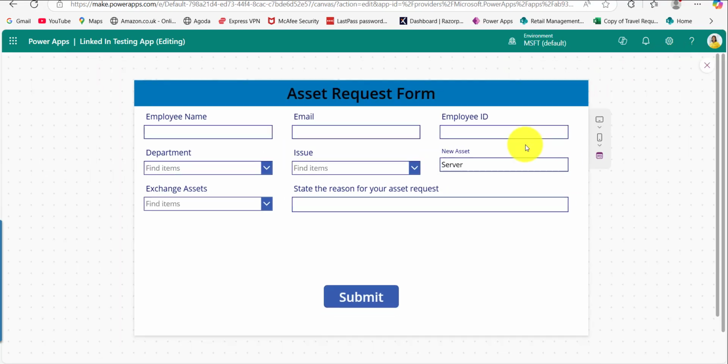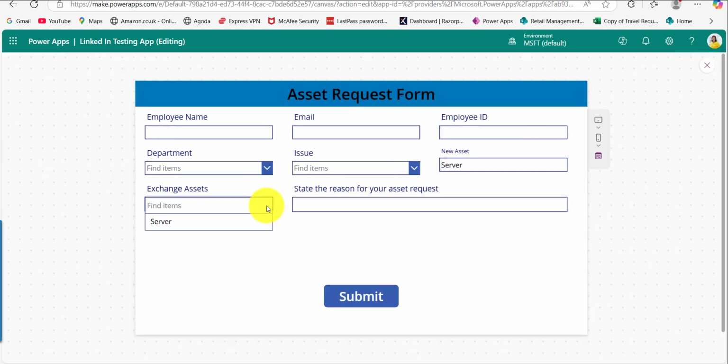So now I will provide server. Here you can see only server is present. If I provide monitor, here you can see only monitor is present. So this way we can handle show and hide of the combo box choice values based on the text input.